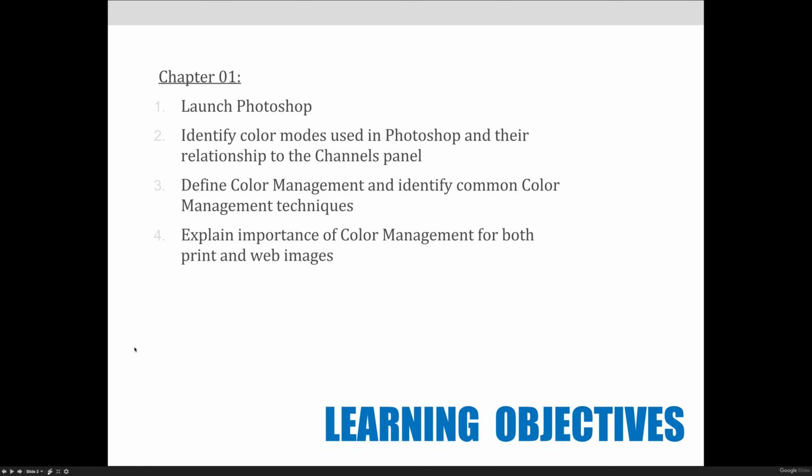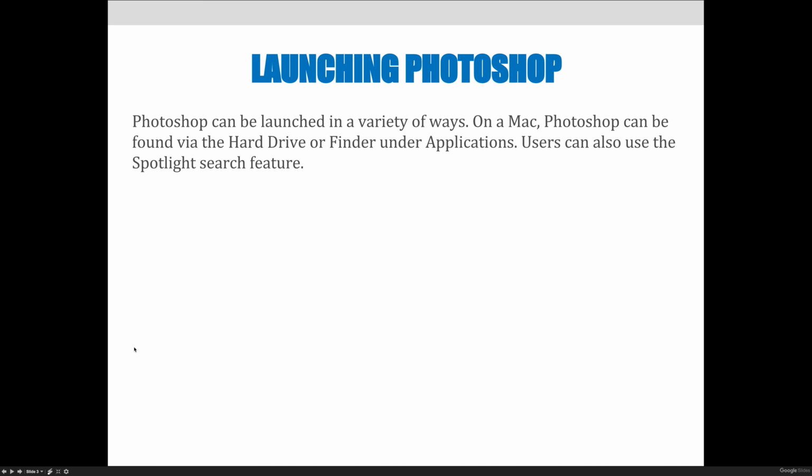In addition, we will talk about the importance of color management for both print and web outputs, and there's differences between the two, so we'll explain what those are.